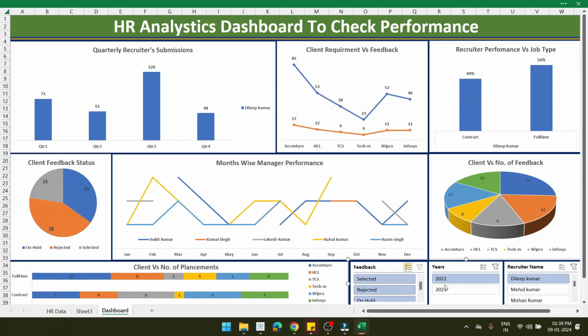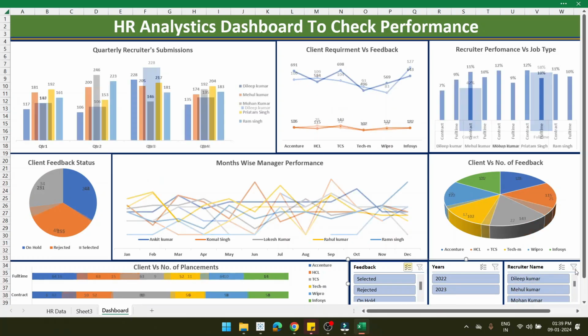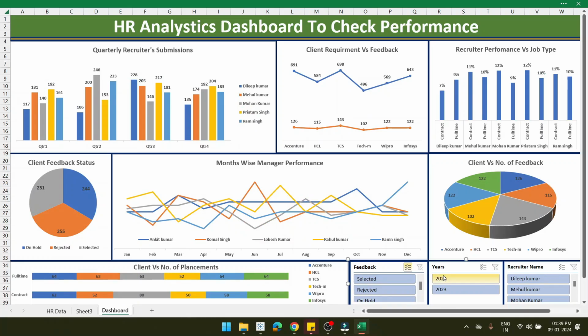Okay, and in this there is a cross button. Once you click on this, every data will be selected like this. So on the basis of the slicer, your dashboard is changing. You can analyze this dashboard.